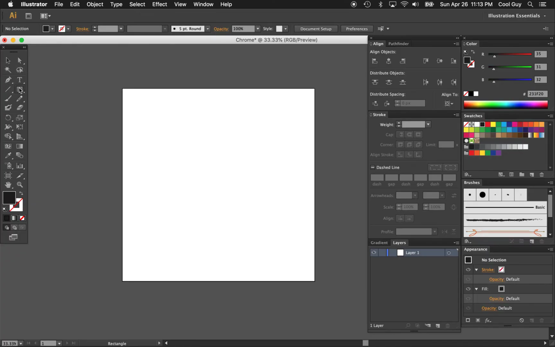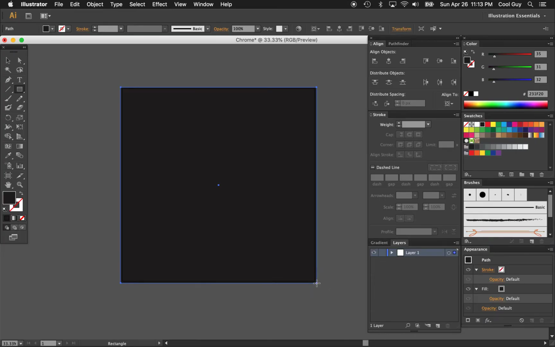Then I'm going to go to the rectangle tool. And I'm just going to pull a loose rectangle over my artboard just like that. And then back in the layers panel, I'm going to lock it and create a new layer called Art. Perfect, this is what I want to be working with.